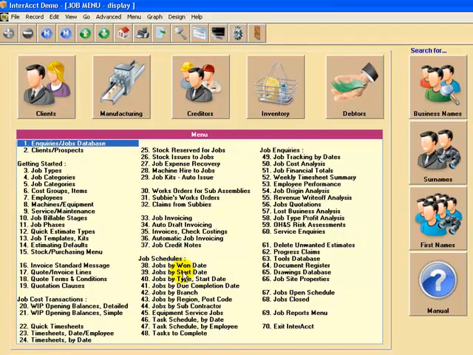Number 39 is the same schedule sorted by the due start date. Next one down, number 40, due start date, but sorted also first by job type. So that would allow you to see all your service repair style jobs, or new construct jobs, or whatever, however you classify your job types, it'll be sorted there in that sequence.